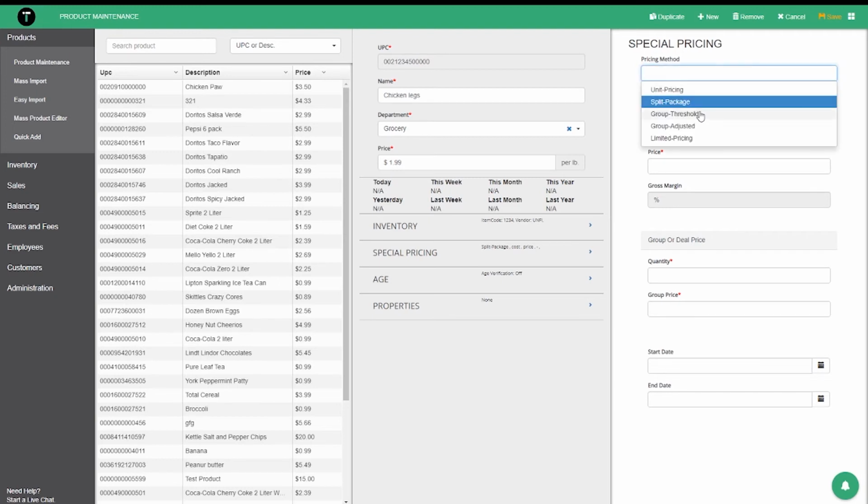Next is group threshold. This pricing does require customers to buy the stated amount. If not, then the item will be sold at regular pricing. Group adjusted is buy a certain amount and then the next one will be on sale. Example would be buy 5, get the 6th for $1. The last option is limited pricing. With limited pricing, the specified quantity is sold as a sale price and any item after that is regular price.